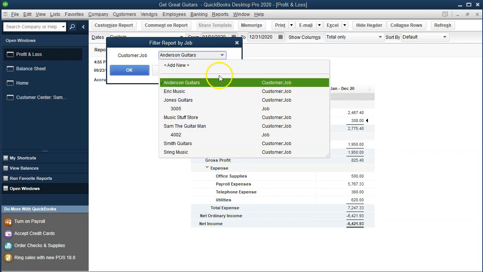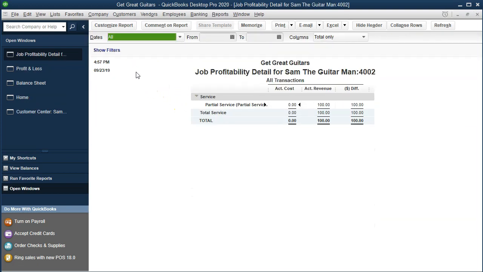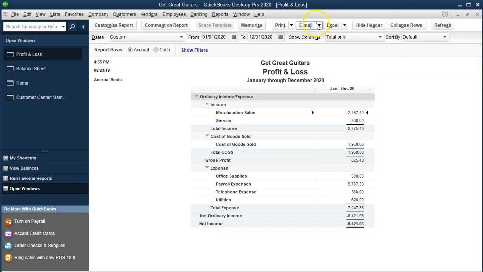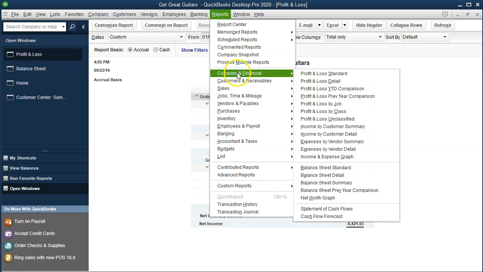But if I was to select then the 4002 and we're going to say OK, then we can get some detail on this. We have the partial service item. We have no costs. We have the partial service items that'll give us the detail related to it. Closing this back out, you can also use the jobs to run reports. If I hit the reports up top and we look at, say, the profit and loss report, and we look at the profit and loss by job.